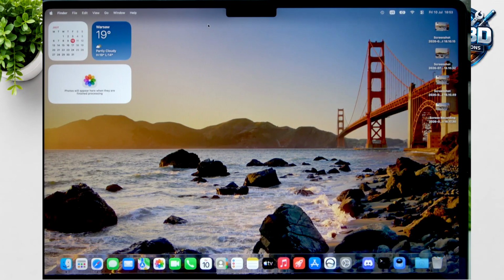To learn more about enabling Apple Intelligence on macOS 27 beta, check out the video titled How to Set Up Apple Intelligence on macOS 27 on our channel.